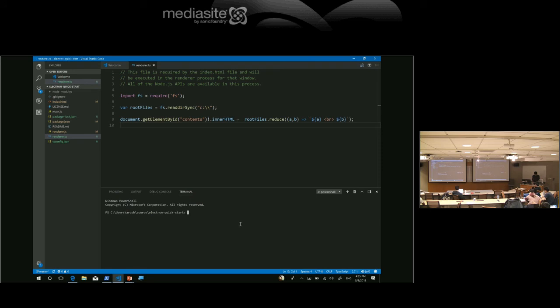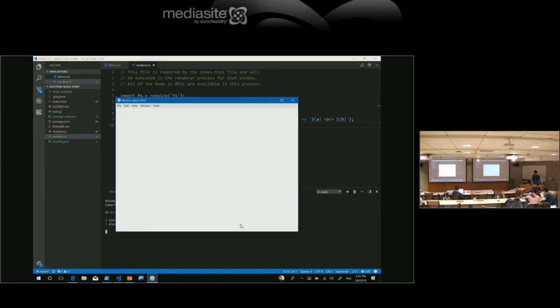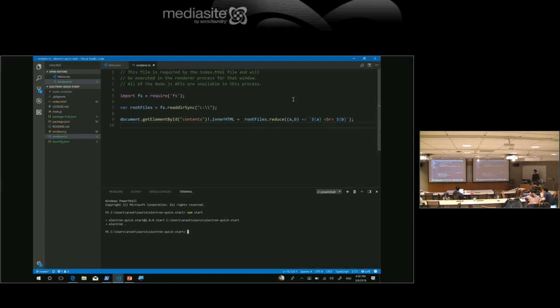If I try to run it, here's the contents of my C drive in my app. This code shows that I can access these native features, native resources like the file system and so on from Electron. And again, that TypeScript makes life easier.